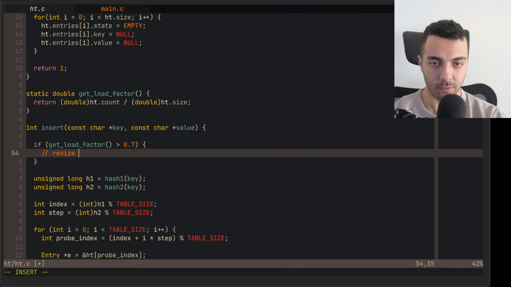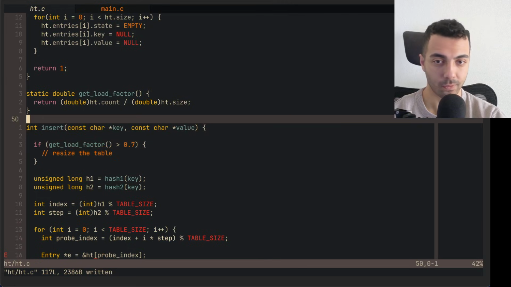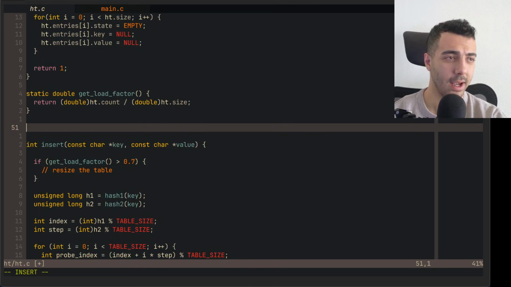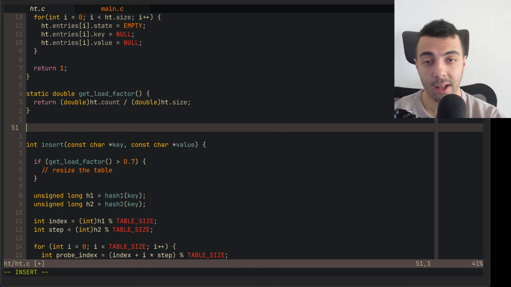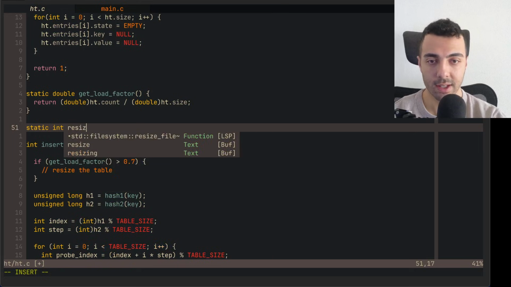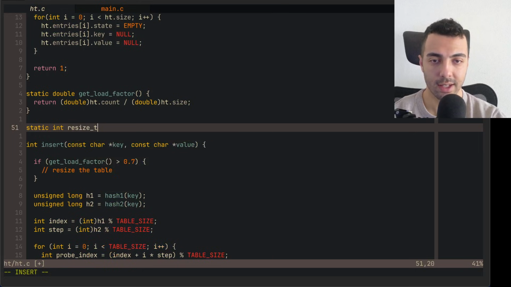I will resize the table, and then continue. But I will leave it just like that for now, because I have to implement the resizing function as well. I'm gonna go with static int extend table.